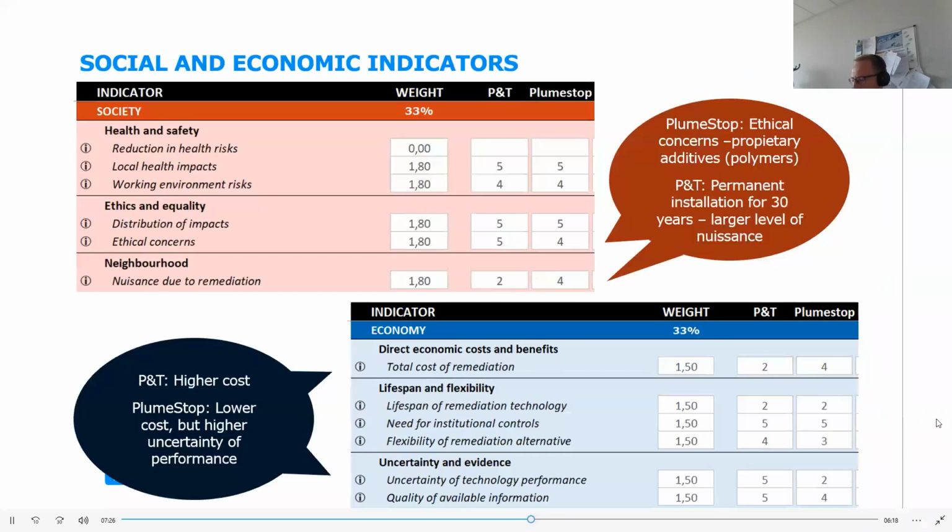Let's look at some of the social indicators in the assessment. So we found that the social impacts were generally low and relatively similar for the two options. However, we did assess that there may be some ethical considerations related to the plume stop method, because here we inject something into the subsurface and it contains small amounts of unknown additives, a polymer, which is proprietary information.